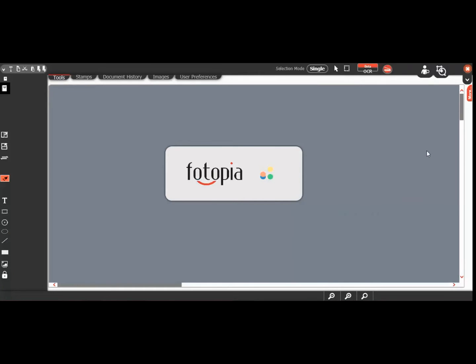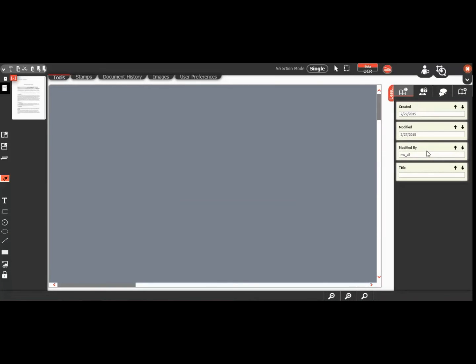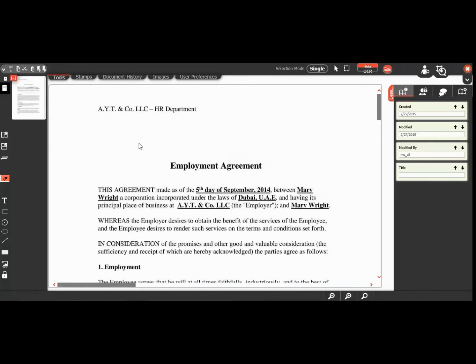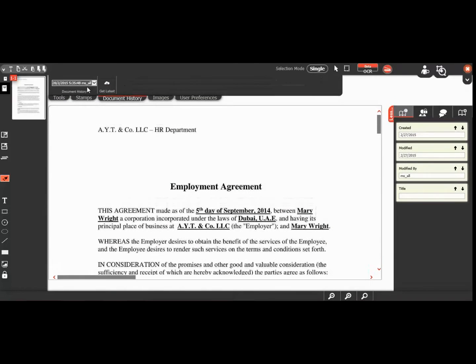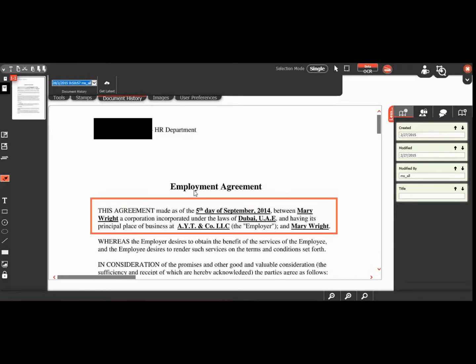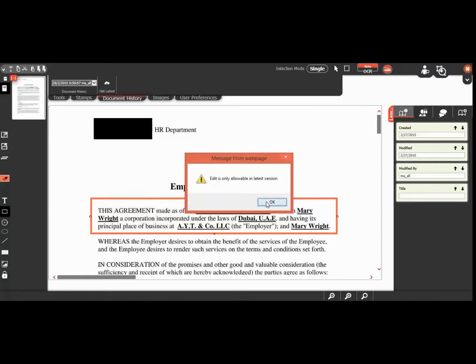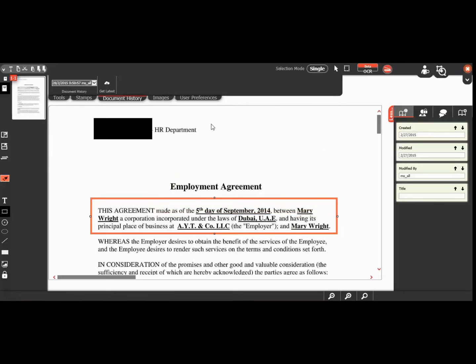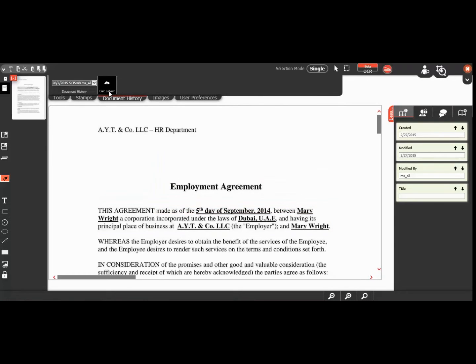So is there any way to see what other people have done to this document? Yes, if you want to see what has happened to this document before, just click on Document History and it will show you the last few times someone has checked in on it. So let's click on this one, for example. Here's one of the many versions, and be careful because as you can see, you cannot edit any previous version. You can only edit the latest version, and you can get it by clicking Get Latest over here.